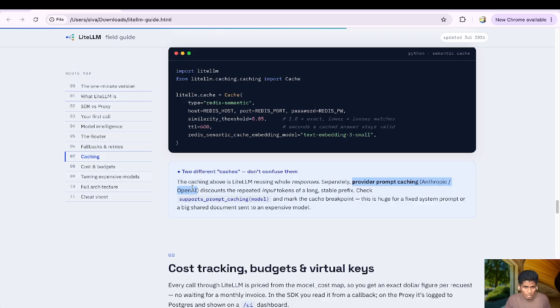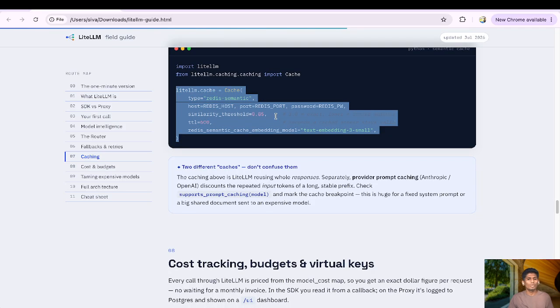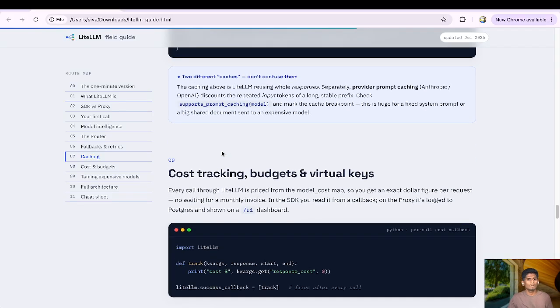But we can do it even before that. This is even before calling the provider, so you won't get confused this with the provider level caching.